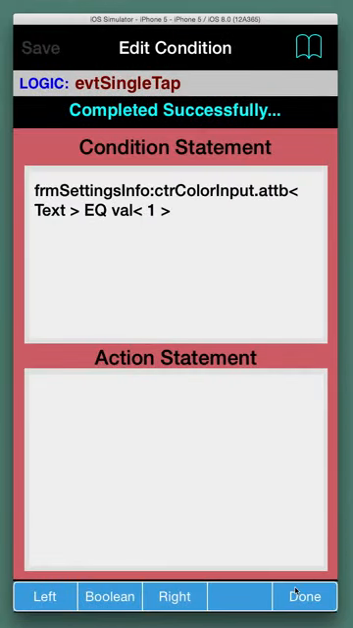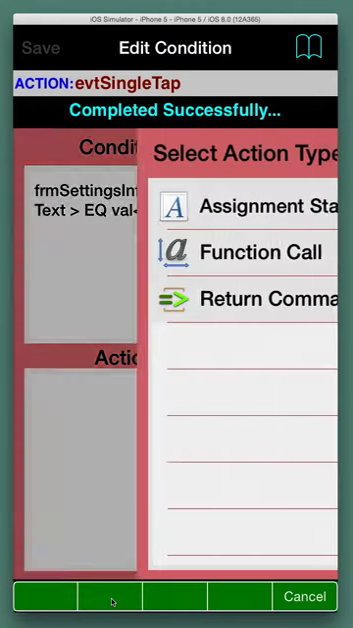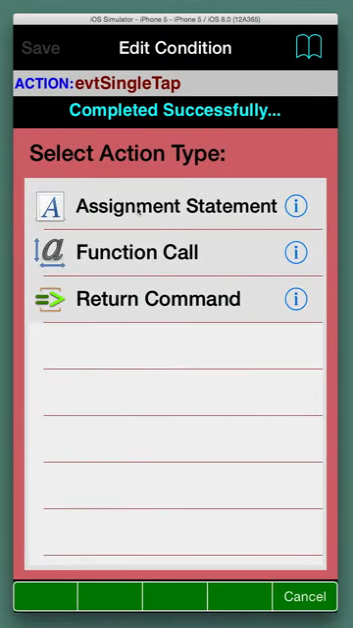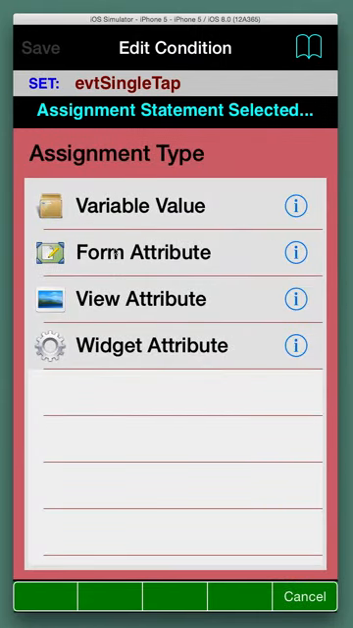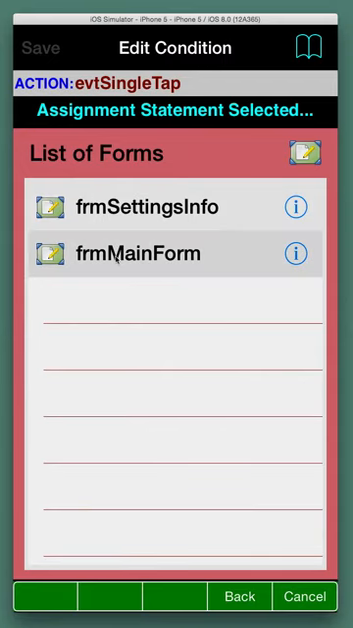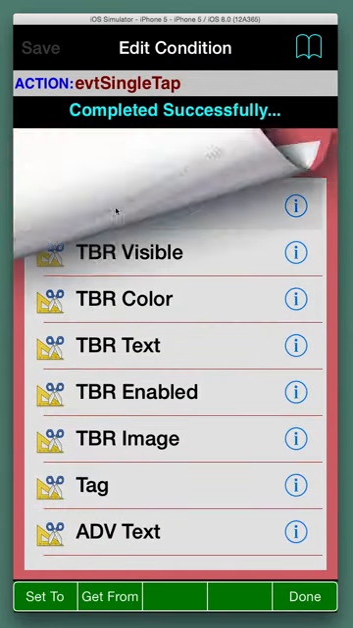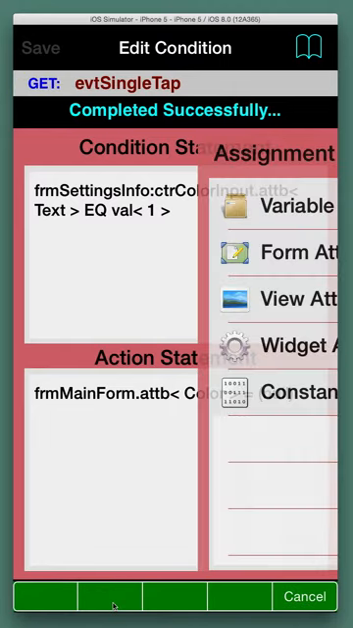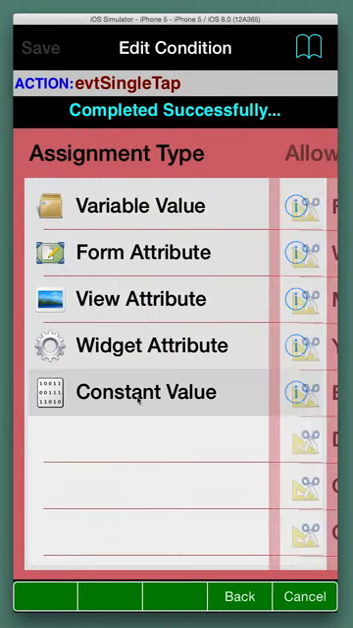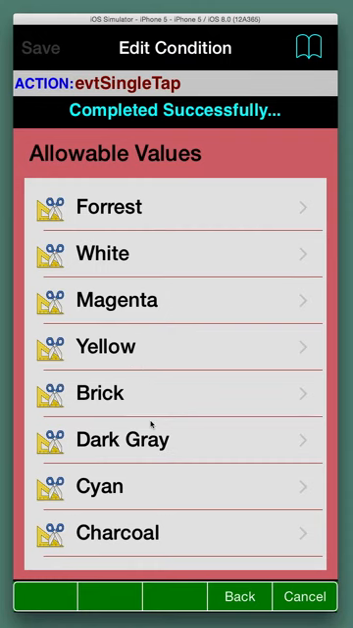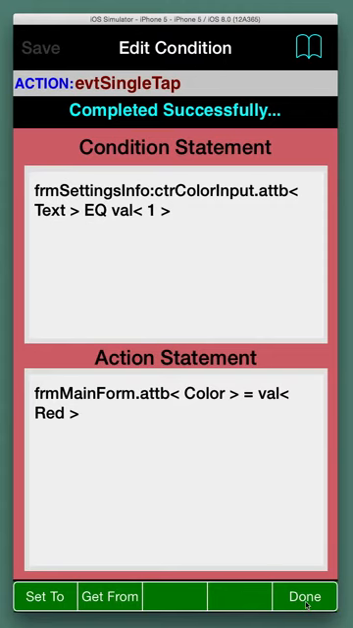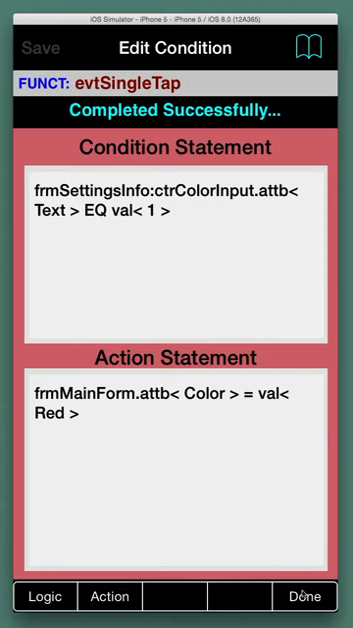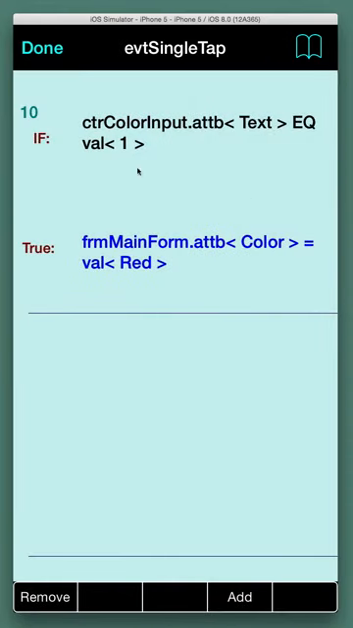And now what we need to do is we need to do the action. And the action in this case is we need to change, it's an assignment statement. And so we need to change the form attribute. It's a form attribute we need to change. And it's on the main form, and it's the color. And now on the other side of the assignment statement, it's a constant value because we're going to select what color we want it to. And we said that it will turn to red. So we'll select red, and there you go. And then we say done. And now we're done with this part here. We say save. Okay, so now we have the first statement.